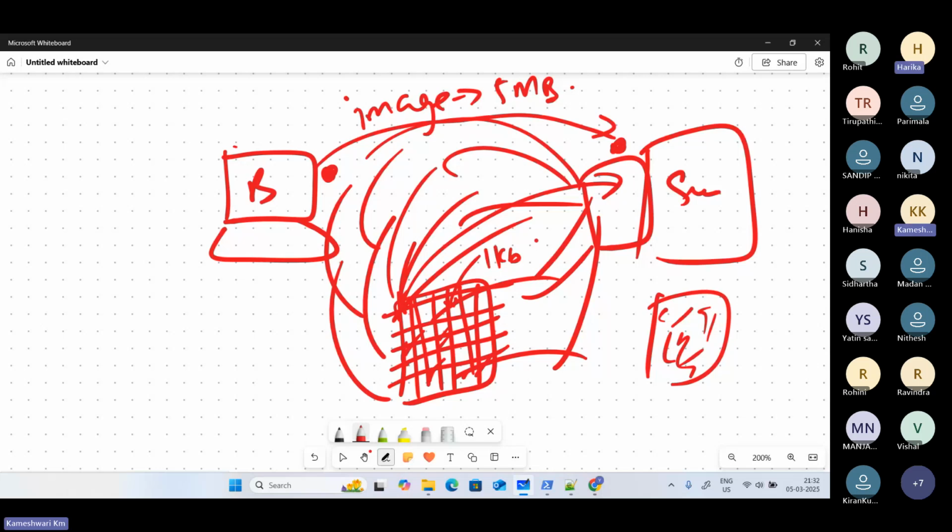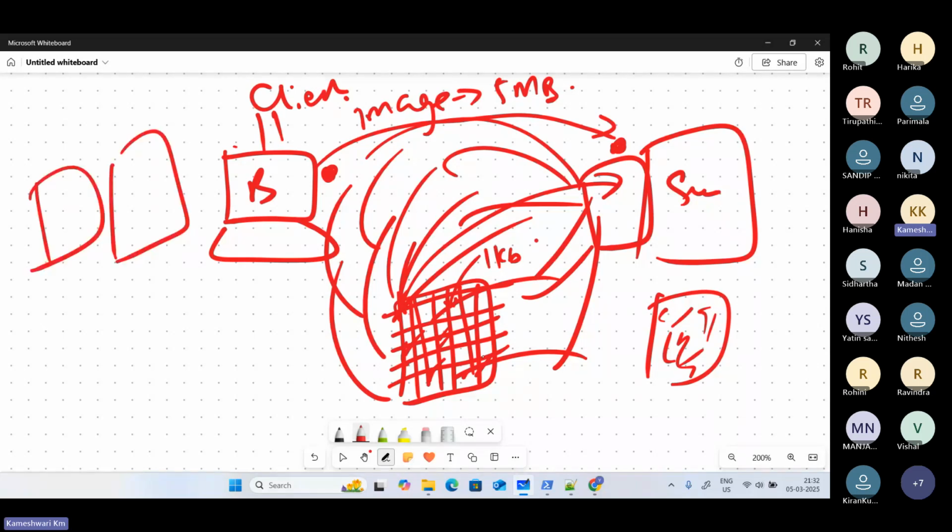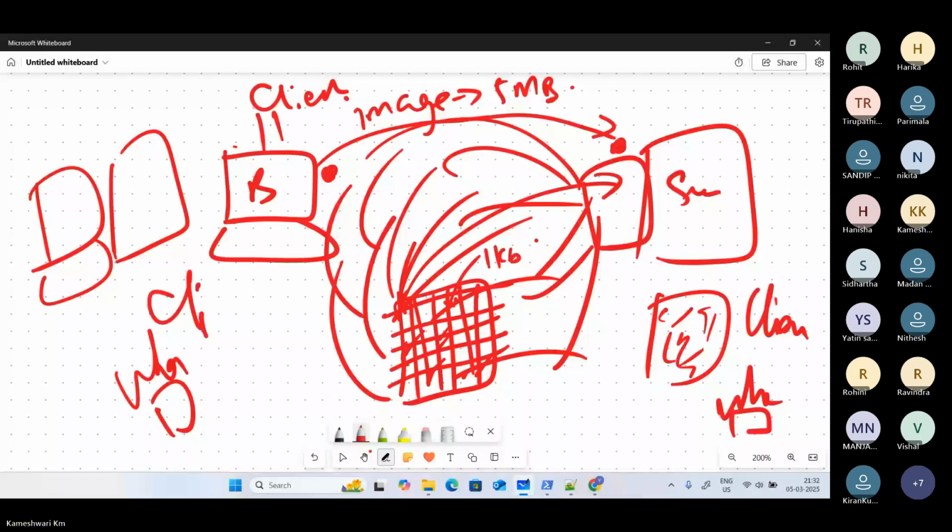Or we can say client to server. I say client because this can be a browser, your mobile, your kiosk, anything. Even WhatsApp, your mobile to another mobile, both are clients in that case, client to client.